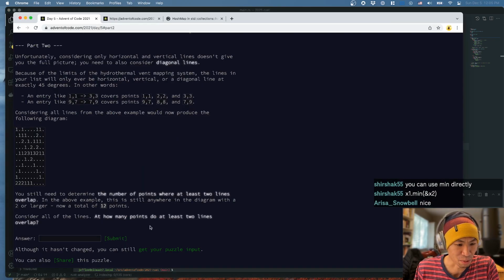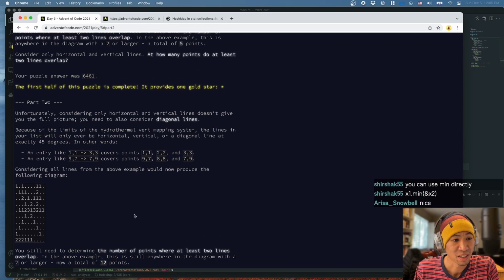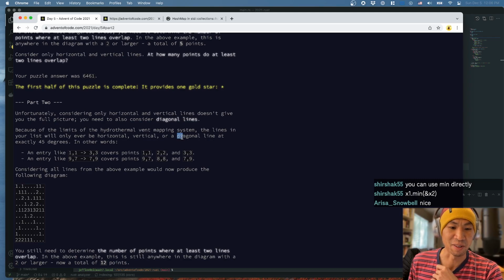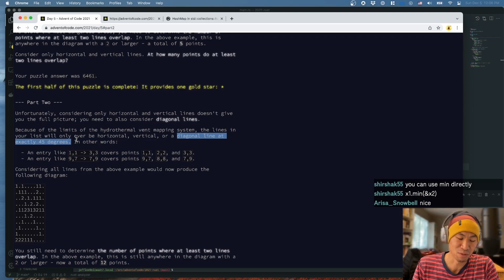As SureShark was saying, it's probably going to involve our diagonals. Unfortunately, considering only horizontal and vertical lines doesn't give you the full picture. You need to also consider diagonal lines. Because of the limits of the hydrothermal vent mapping system, the lines in your list will only be horizontal, vertical, or diagonal at exactly 45 degrees. I'm glad. I was thinking in my head, is this going to be exactly 45 degrees? Because otherwise we'd have to do some kind of discrete line drawing algorithm, Bresenham or something like that, which is just stuff that I always read about but never really was able to get into my head. So I'm glad they're just 45 degrees because this is easy to plot in a grid.